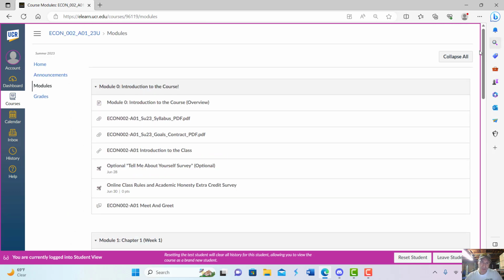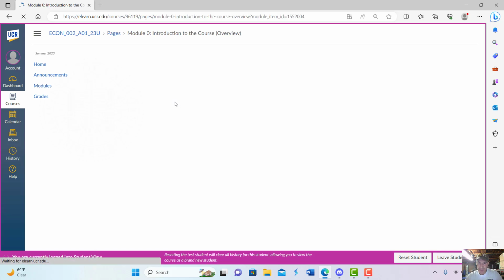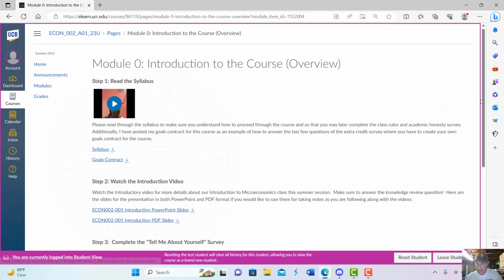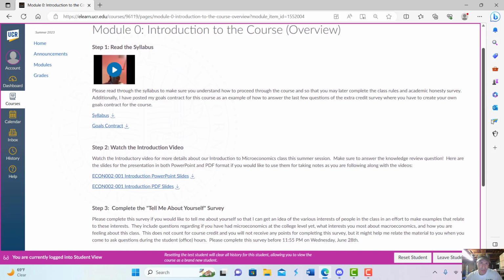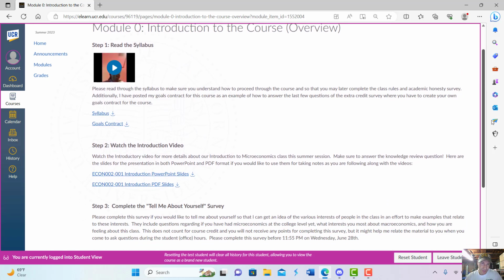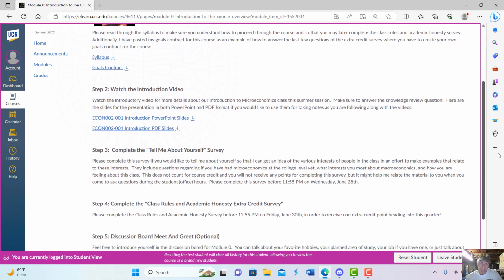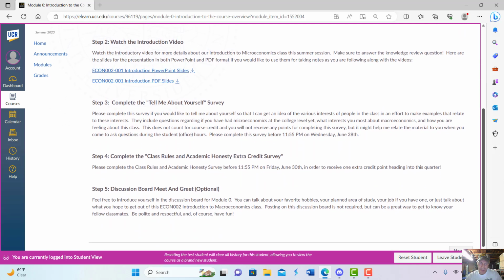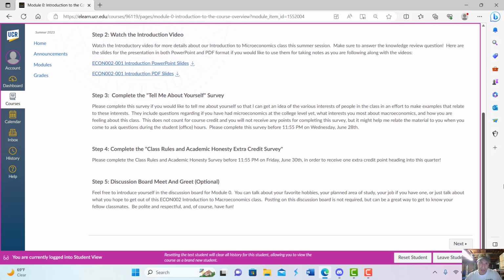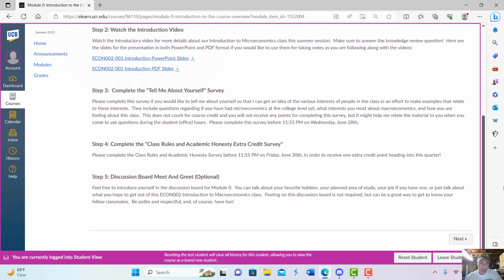So just to give you an idea of what the introductory module looks like, every module starts with an overview page that's got a list of steps for completing the module. Here in the introductory module, those steps include reading the syllabus and the goals contract, watching the introductory video, completing the Tell Me About Yourself survey, completing the class rules and academic honesty survey for 1 extra credit point, and then if you like, you can introduce yourself to the rest of the class on the meet and greet discussion board.